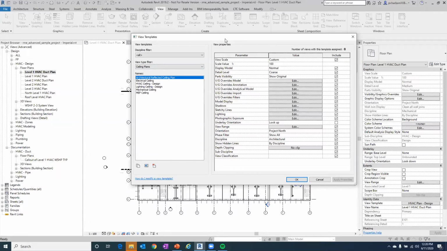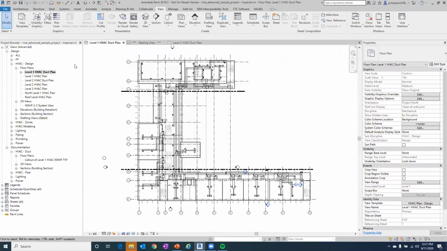What I typically suggest to end users is to at least have every view that you're going to put onto a sheet have a view template assigned to it. That way you know that the settings that you've applied will take effect to that particular view. If you don't have those view templates assigned, you're really going to have to go in and check each of your views, obviously check the visibility graphics, and that's just taking a lot of time to modify those types of items.